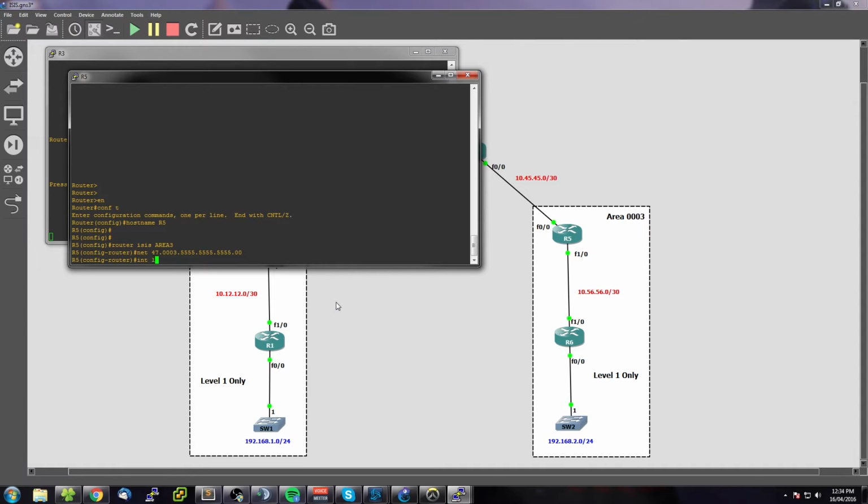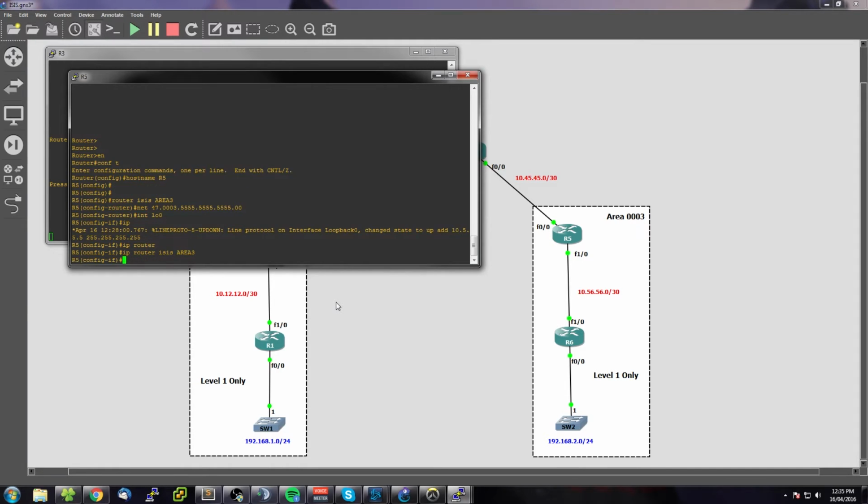Let's set up our loopback interface IP address. We're going to give that 10.5.5.5 as our loopback. We're going to do /32. That's all. Actually, we need to do this command to actually let ISIS see it. So that would be IP router ISIS and then our area name. So area 3, or our name that we set up here. And that's it for the loopback.